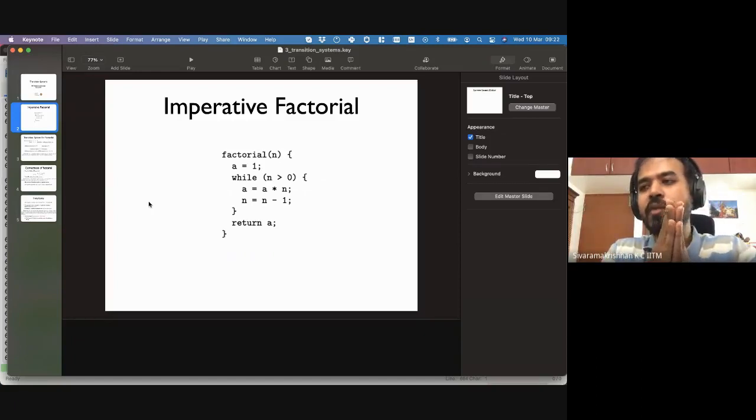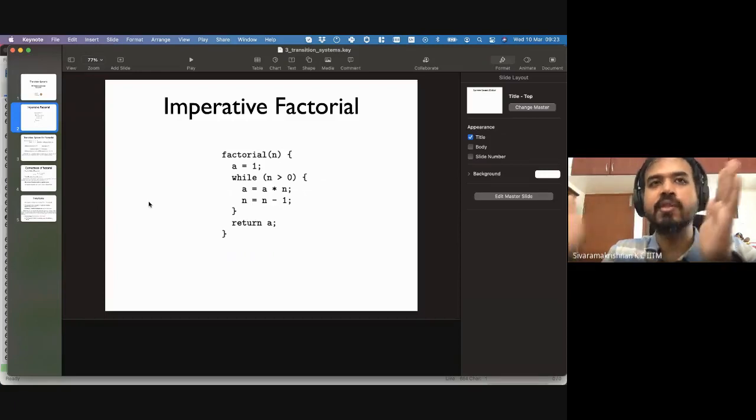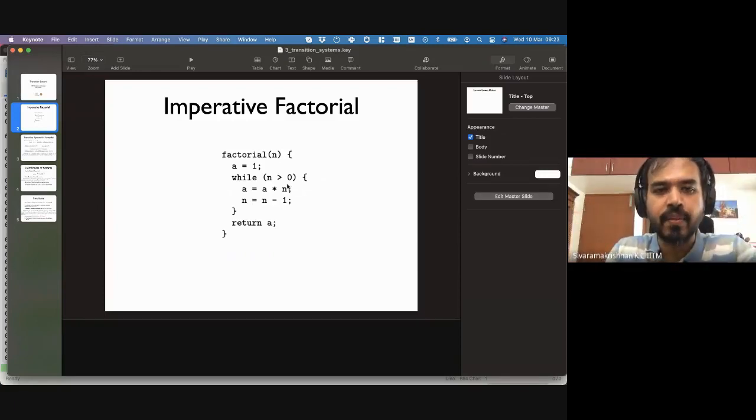But if you think about real programming languages, we have loops, arbitrary loops with arbitrary conditions, right? And here is a simple factorial function that you might write in an imperative programming language. You say a is 1, and as long as n is greater than 0, you do a is a times n, n is n minus 1. You keep doing this and return the a. That returns the factorial, right?